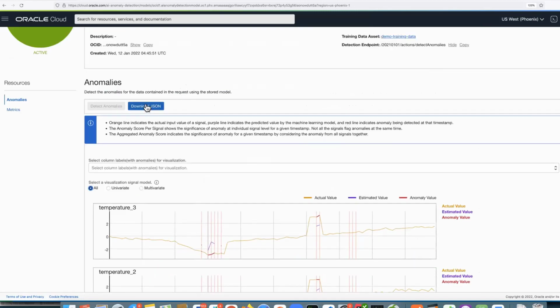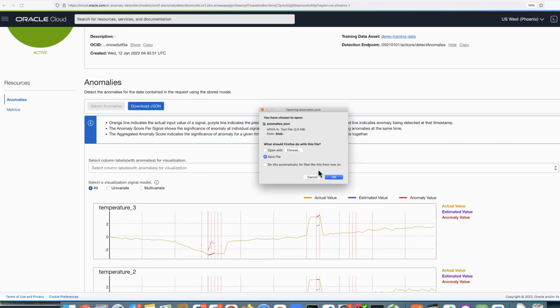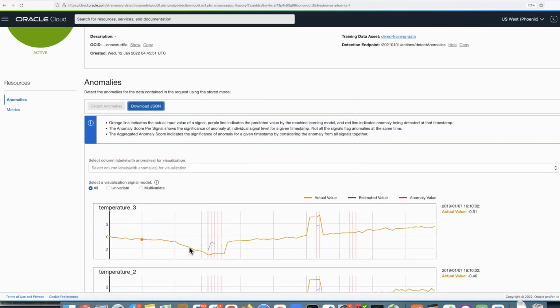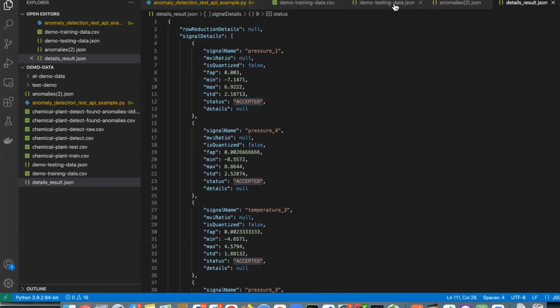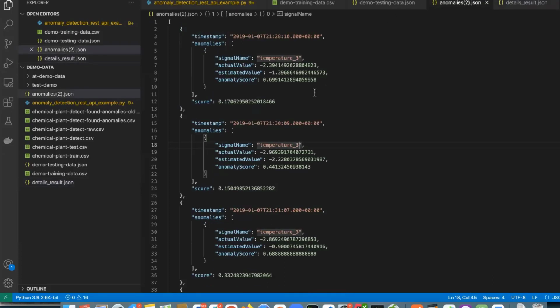In the API, you can also get the results. You can click download JSON, and this gives you the results for all the anomalies, which is in this format. So we're telling you at this timestamp there's an anomaly from that particular signal. This is the actual value you gave us. However, we estimate this should be this number based on the correlation and also the time series relation, right? And we also give you a score. This is pretty severe, so take some action.